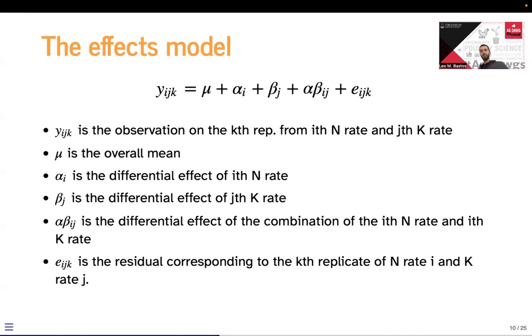So let's say you had nitrogen and potassium, but for some reason you did not want to bother with the interaction effect. You could just leave the alpha beta out of your model, which means it would not be in your ANOVA either, and you would not test for it. Normally you would include that interaction, but I'm just highlighting that if you did not want it in your model, it would not be in your ANOVA, and you would not be able to test that effect. So really the effects model connects directly with your ANOVA table.